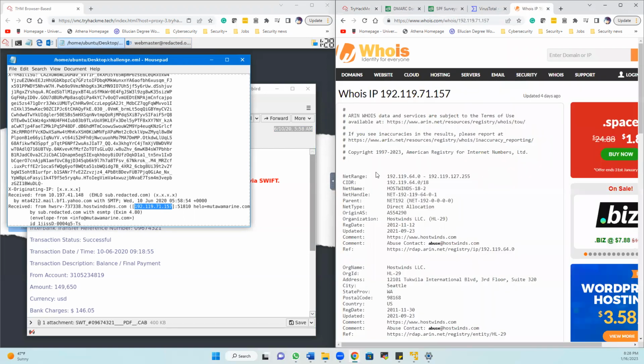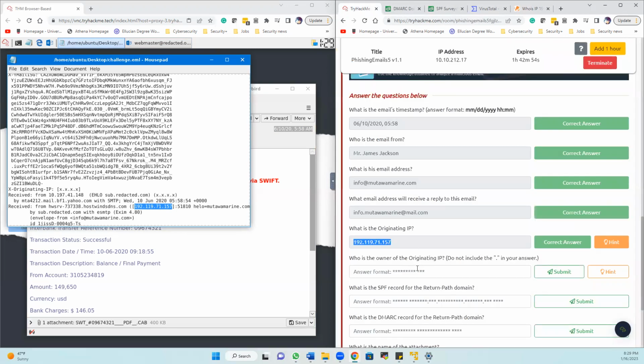When we do that, it gives us a lot of information about the IP address. It gives us the range, the net name, which maybe this should be the host, the domain name, or the owner, basically the owner. Yeah. So copy this, paste it here. Okay, that's not the one.